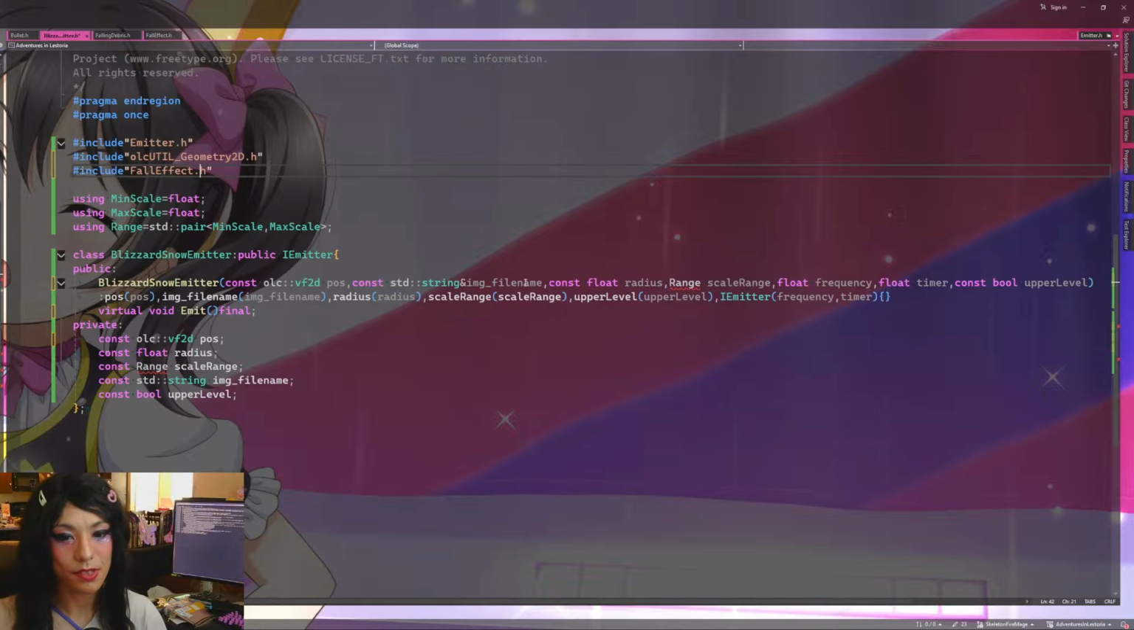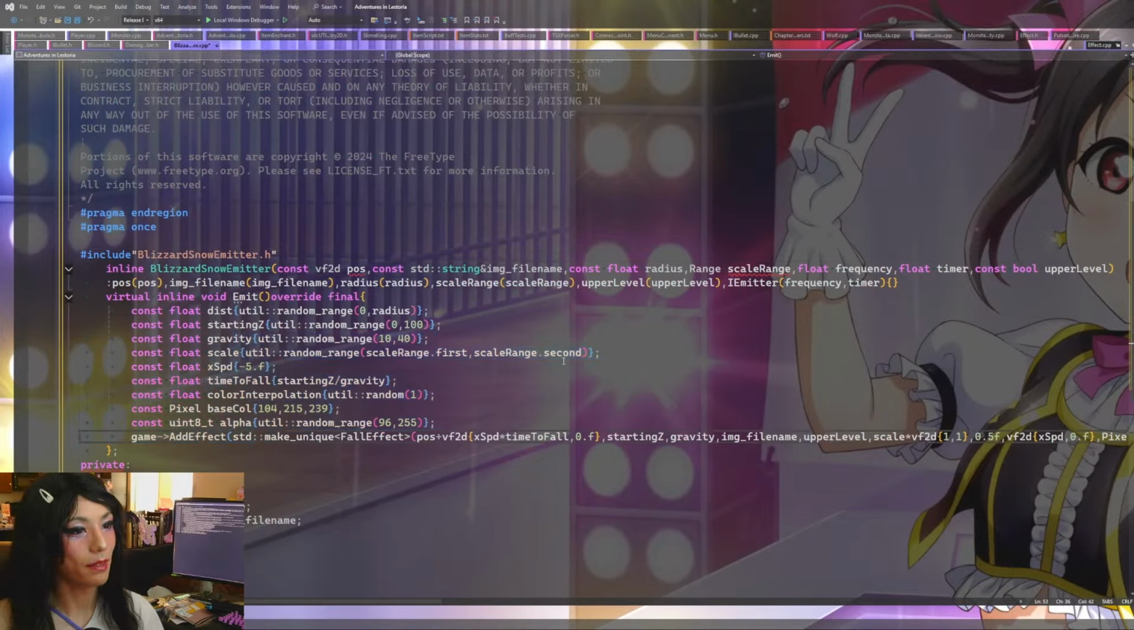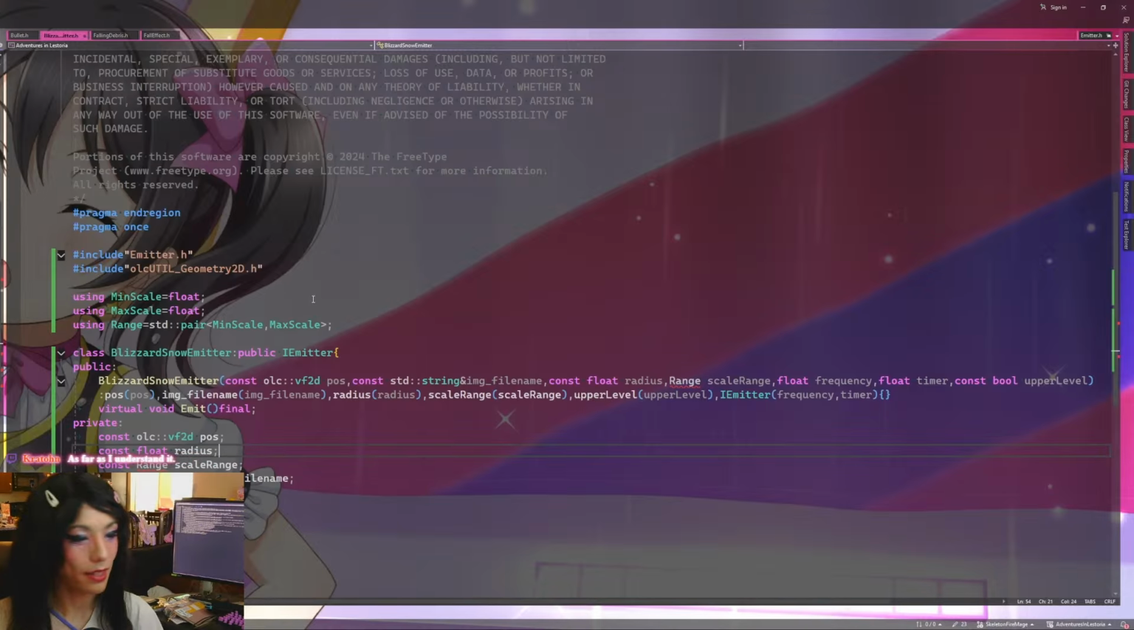Variable range is not a type name. Well, it is because it's up here, but something else is going on here. So let's see what else we don't need now. So we don't need fall effect because fall effect is going to be included in the implementation now. And do we need emitter? We do need emitter because that's where iEmitter comes from. I don't know why range is still not a type name here. That might just be some kind of cascading error, or IntelliSense is not caught up. I'll leave this as is for now, and we'll come back to it.